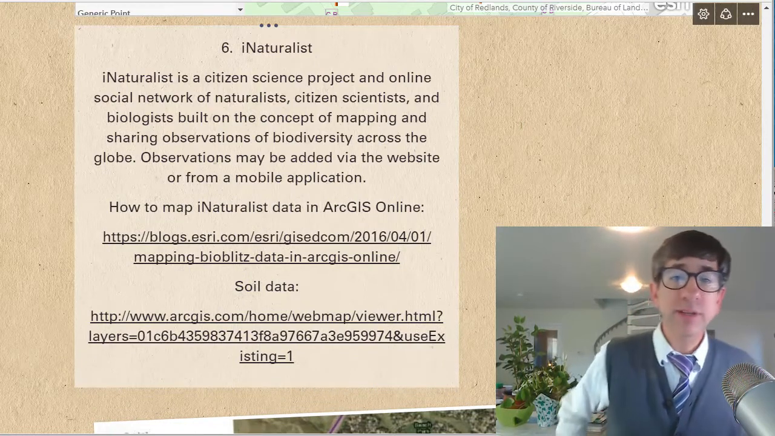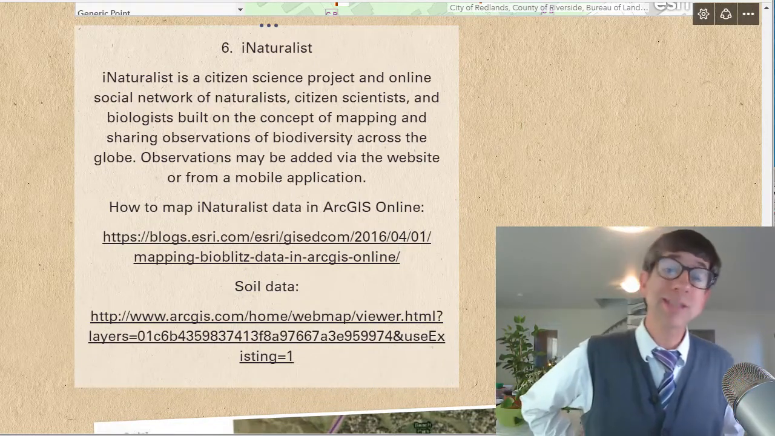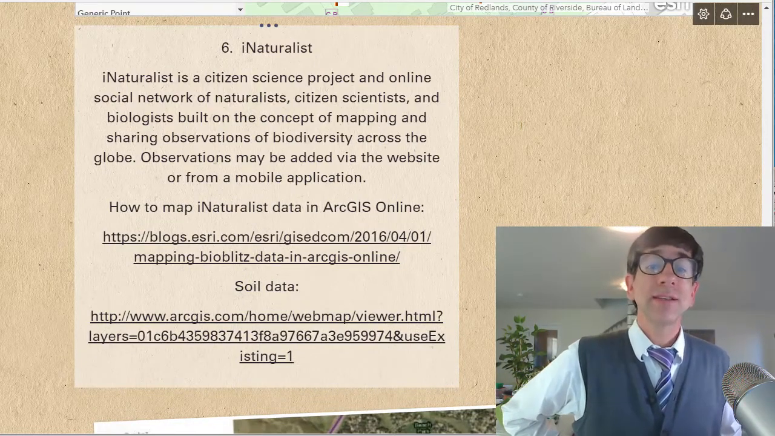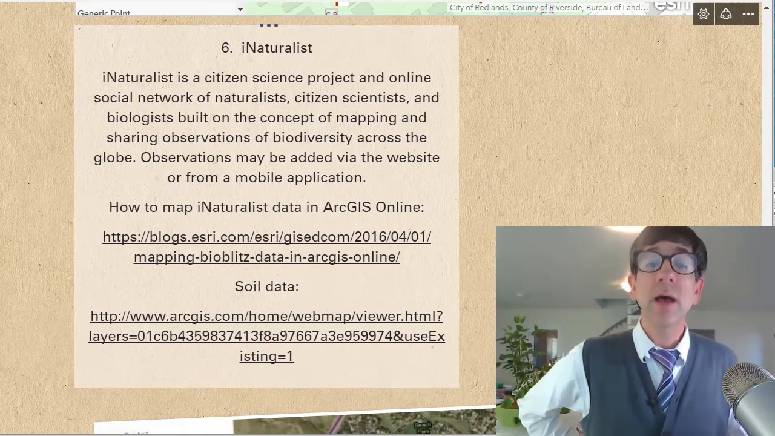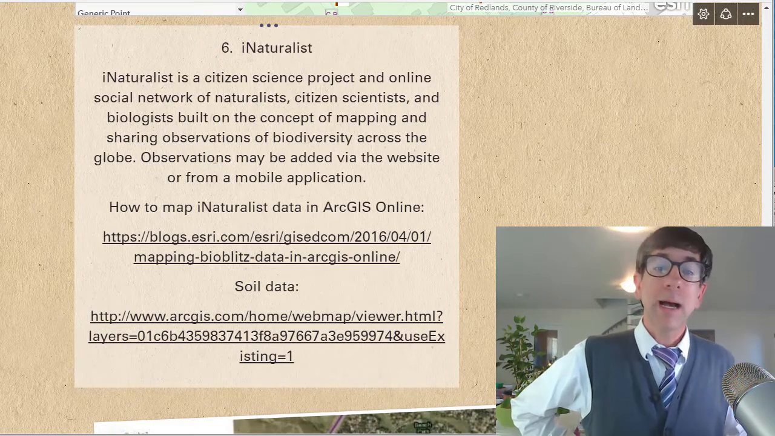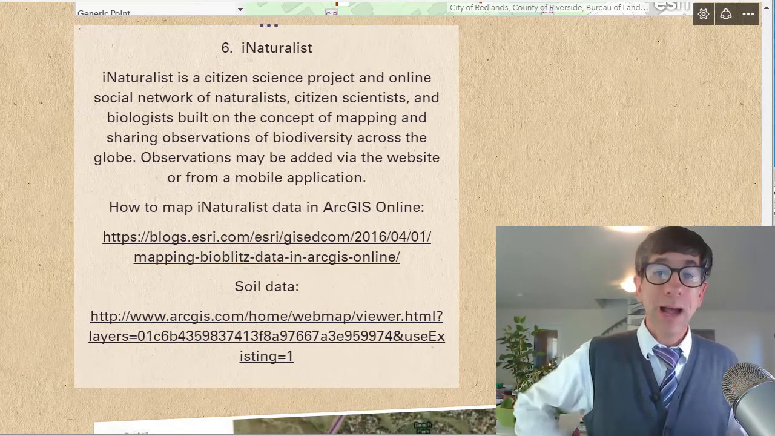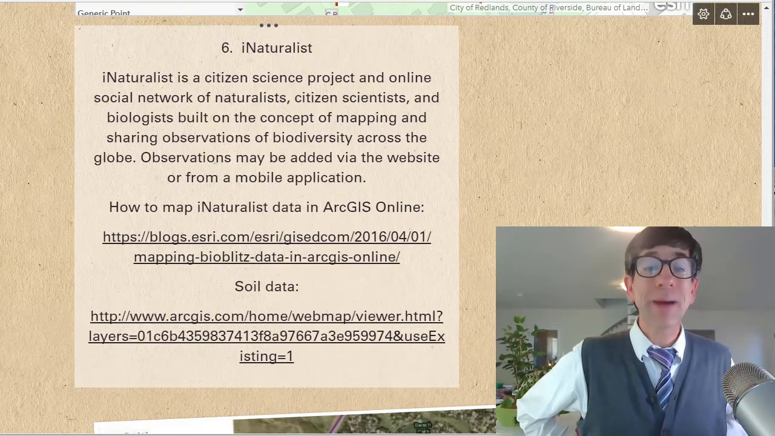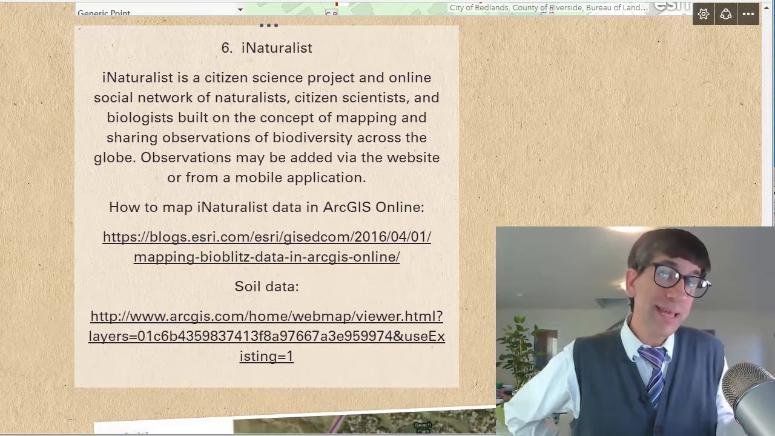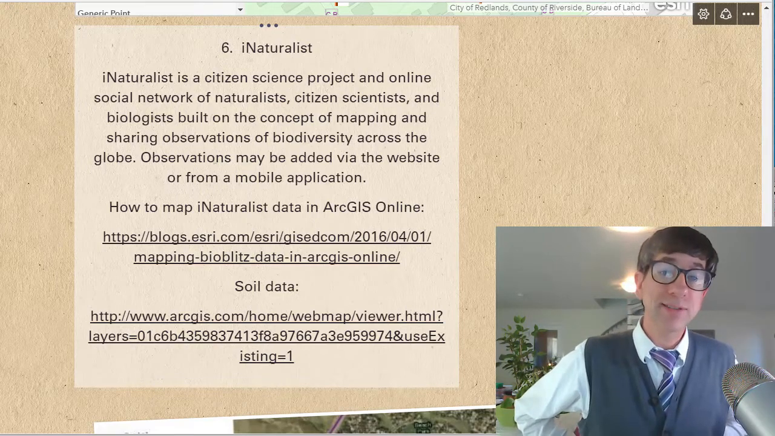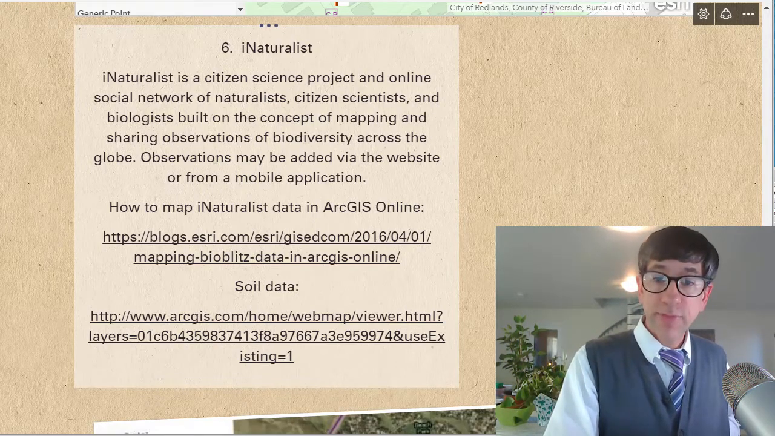Okay, let's keep moving. iNaturalist. iNaturalist is a citizen science project, an online social network of naturalists, citizen scientists, and biologists built on the concept of mapping and sharing observations of biodiversity across the globe. Observations may be added via the website or from a mobile app. So I've got an essay on how to map iNaturalist data inside ArcGIS Online. Easy to bring your iNaturalist data into ArcGIS Online for further analysis. And so you can check out that essay that I wrote.